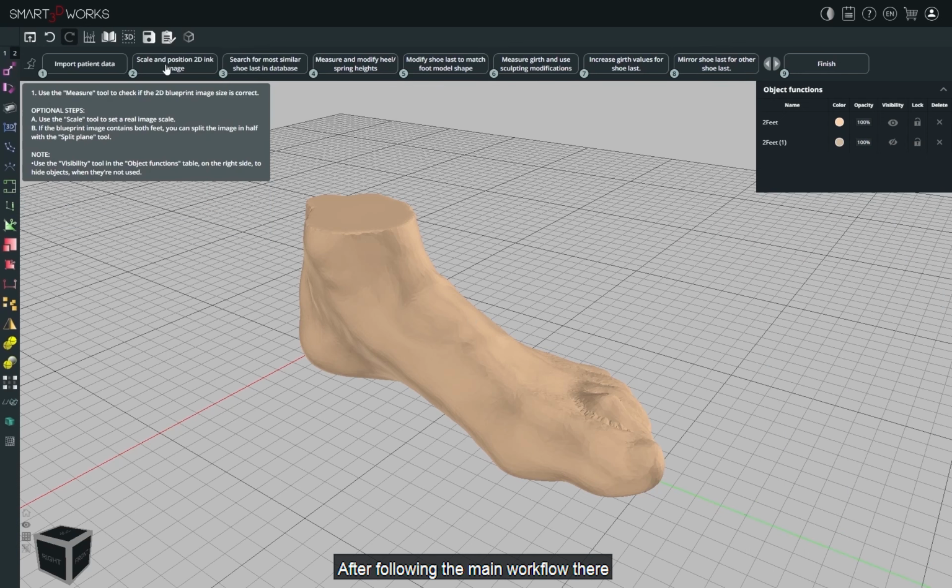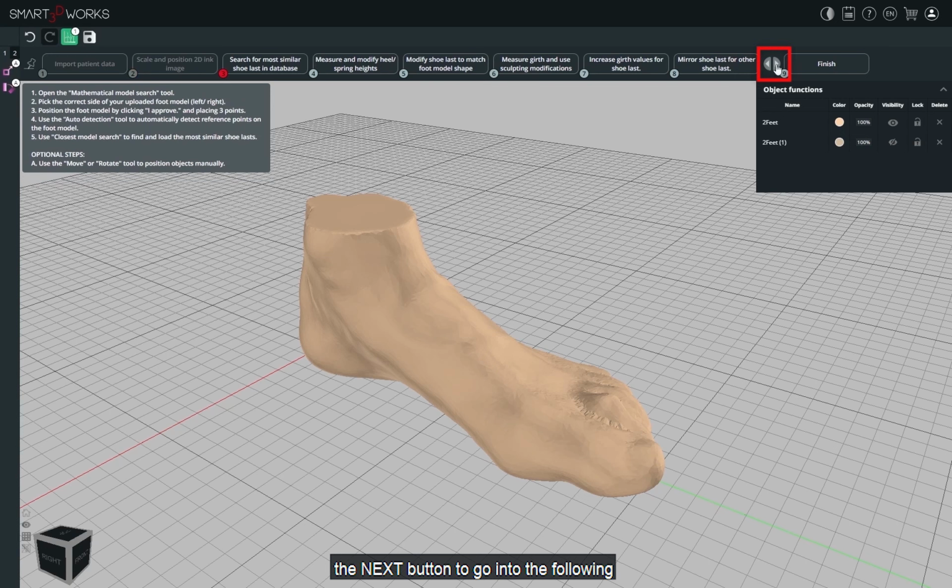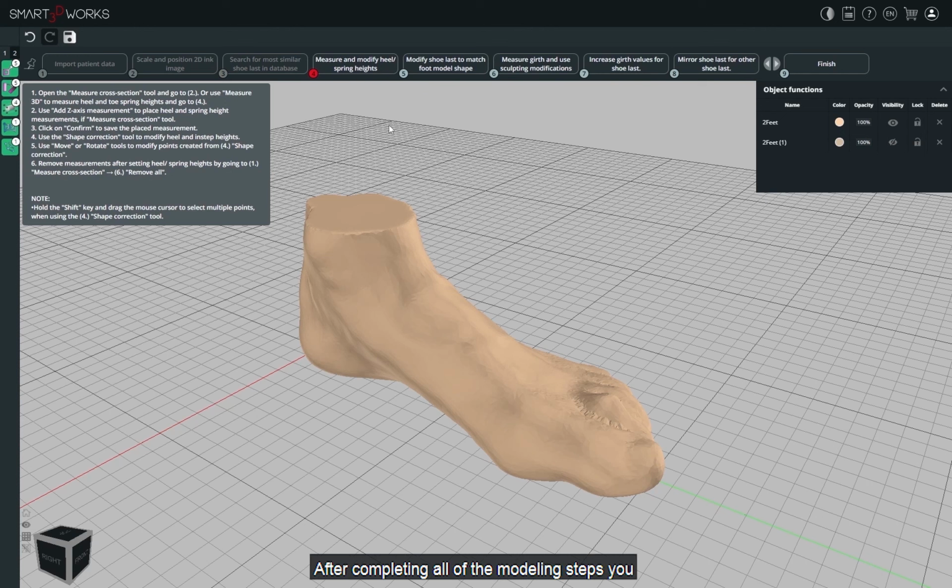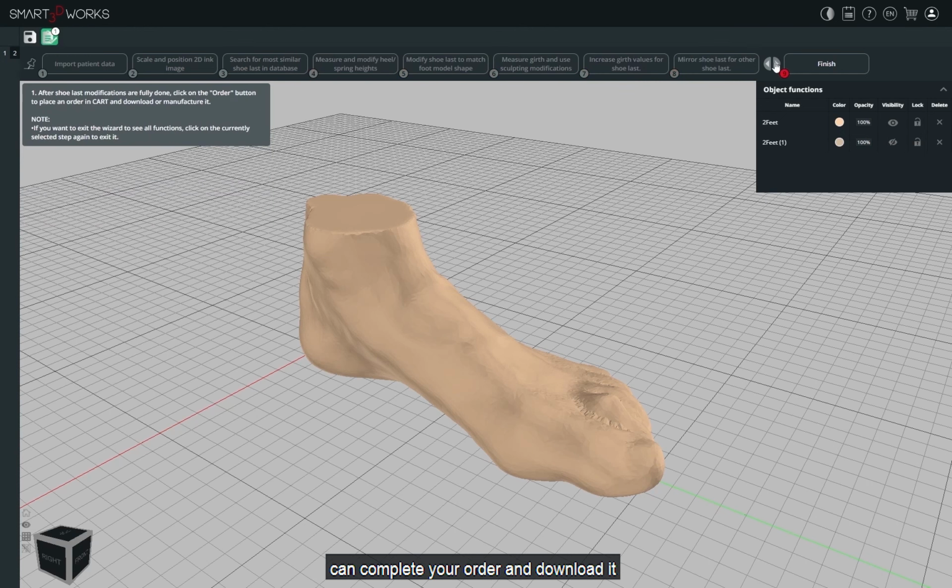After following the main workflow, there are also optional steps, which are needed if your imported data is not fully preprocessed and prepared for the work. Text after the note provides some tips, which can be useful while following wizard modeling steps. After completing the instructions provided in the step, you can click on the next button to go into the following step, or you can click on the next step directly to open it. After completing all of the modeling steps, you can complete your order and download it or manufacture it.